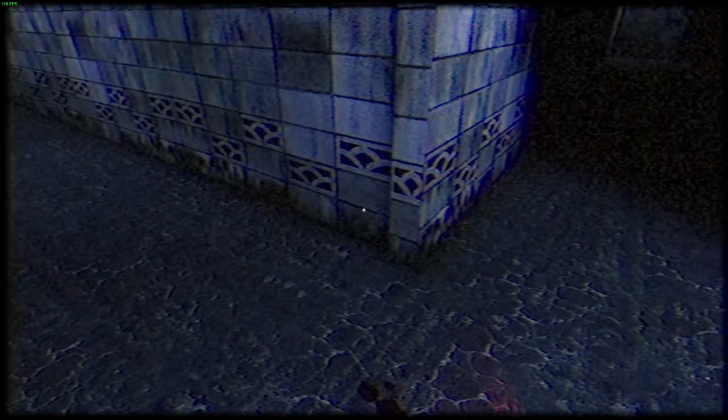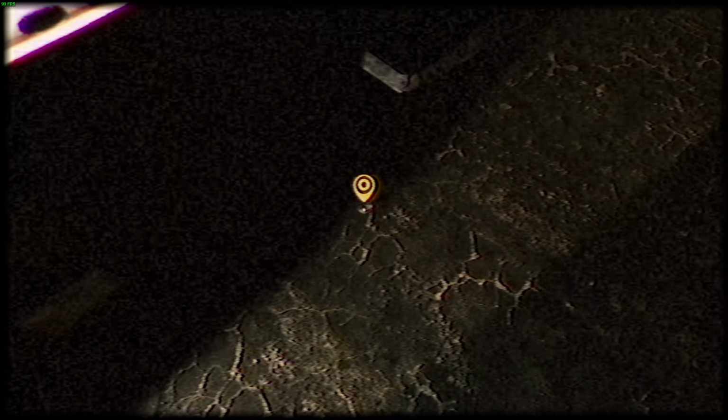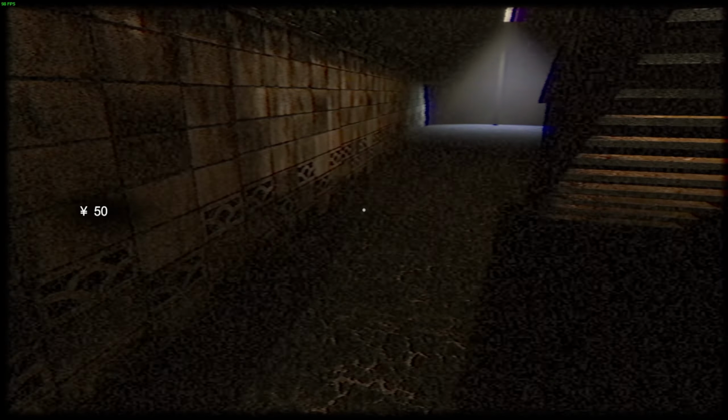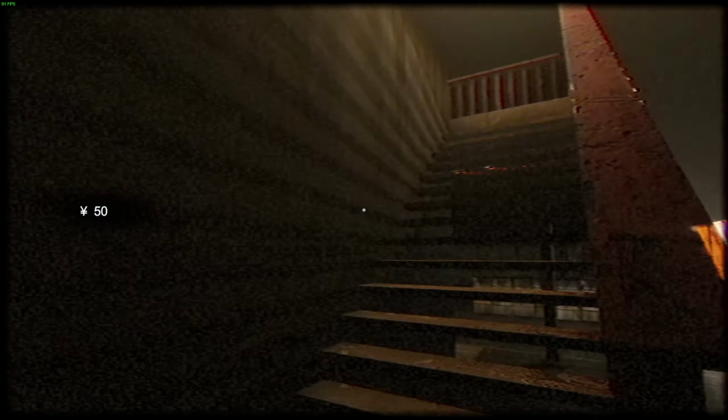Which way did it come from? I reckon this is the way. Let's run down here. Creepy ass frog. Is there a stairs that leads up? There is. I feel like it's gonna be up there. So let's have a look up there. The atmosphere is pretty cool. Hey, I got 50 bucks or 50 yen, whatever the fuck that equates to. I think that's like a dollar, maybe. I got no clue.